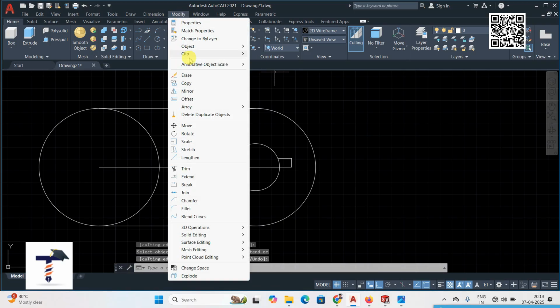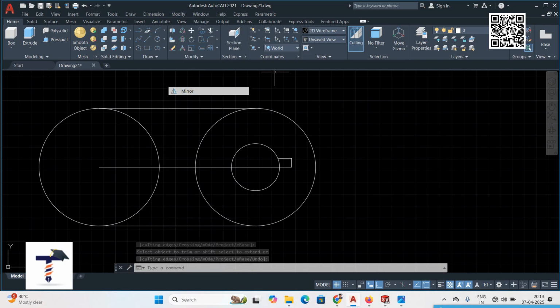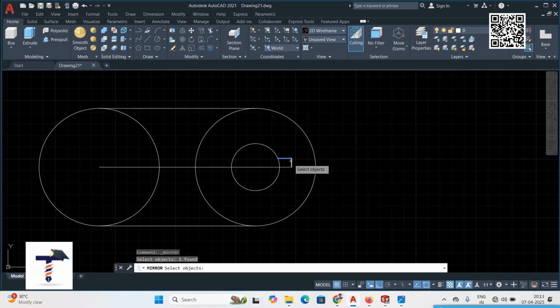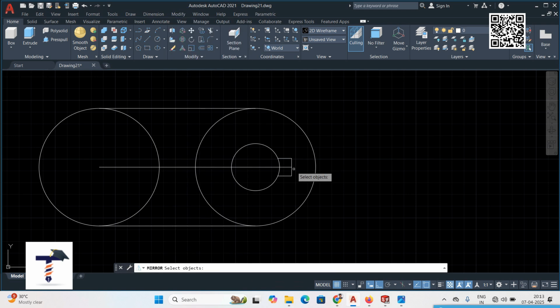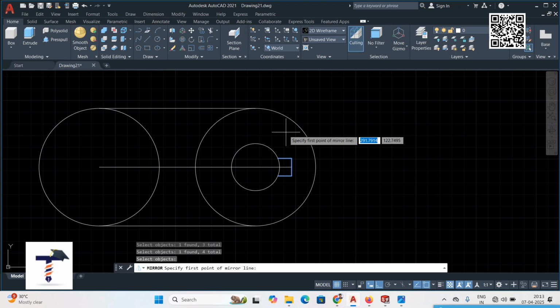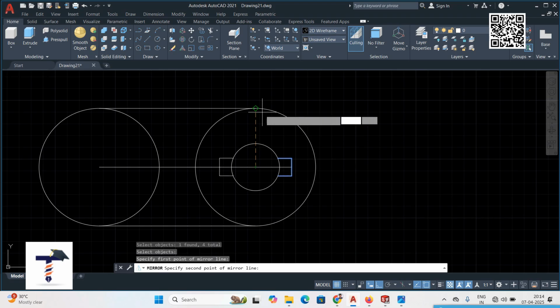Next we can do mirror. Select this one, select that one, right click, select this point and select that point, then enter. Now this one is mirrored. Here we can also mirror: select this one, select that one, also this one and that one, right click, select this point and that point, then enter. Now this one is also mirrored.